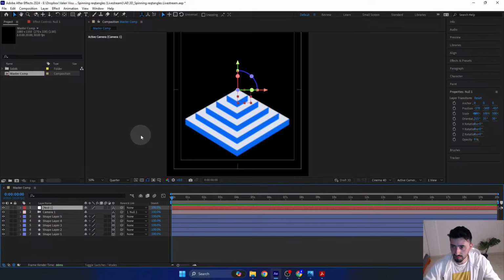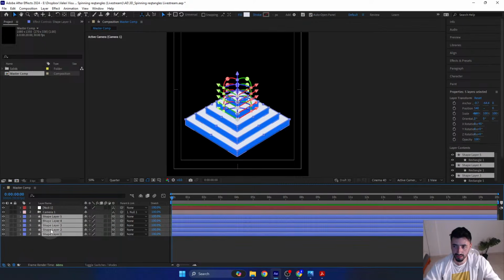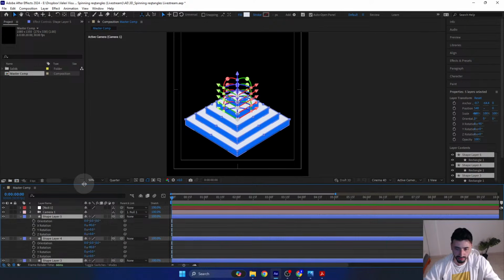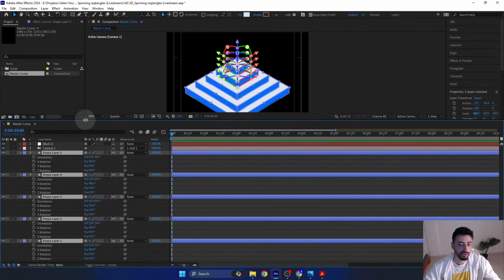Yeah, let's leave it as it is. So now we have an isometric camera angle and we're ready to animate this shape layer. So we can select them all. Make sure you're at the beginning of the timeline. We can zoom in a little bit. Make sure you're at the beginning of the timeline and open up the rotation properties using the arrow key.